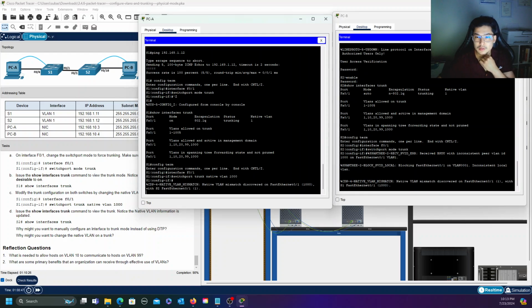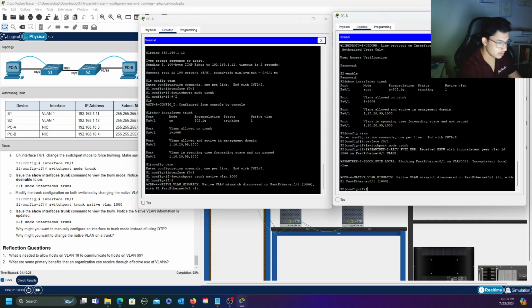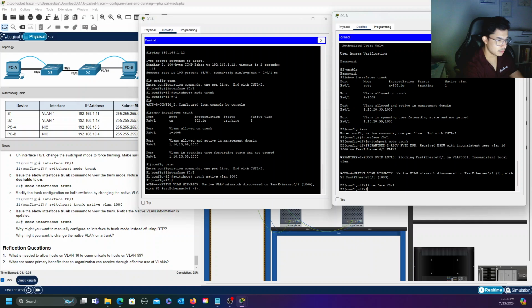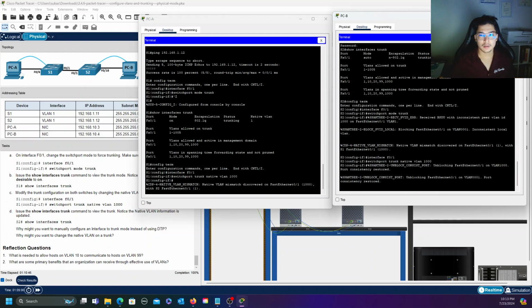And then we're going to do the same thing. So we're going to do interface 0/1, switchport trunk native VLAN 1000. Okay. Now consistency is restored. Okay. Awesome. All right.